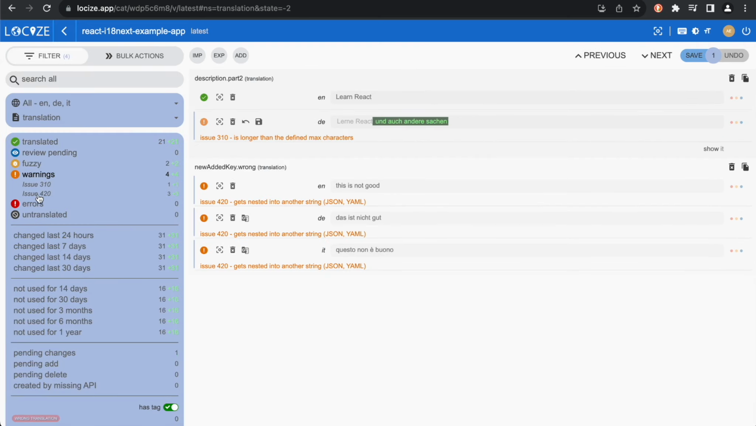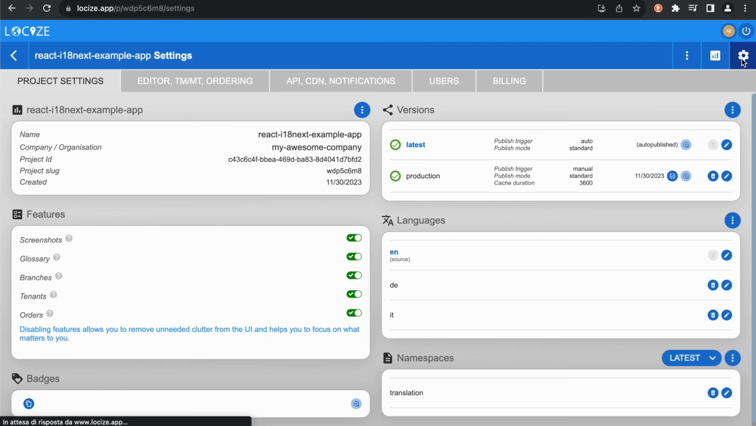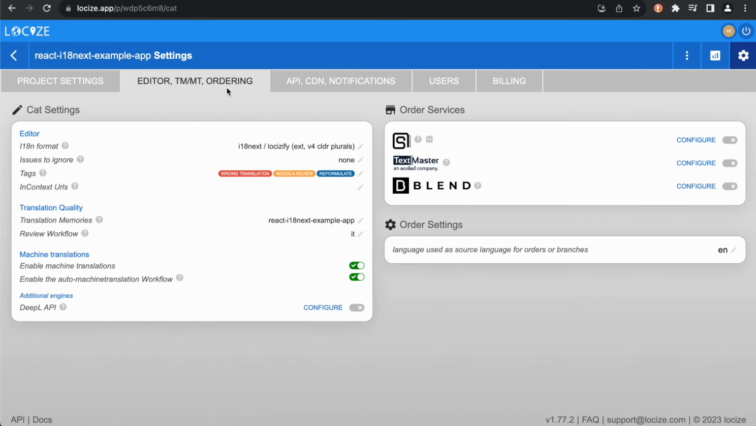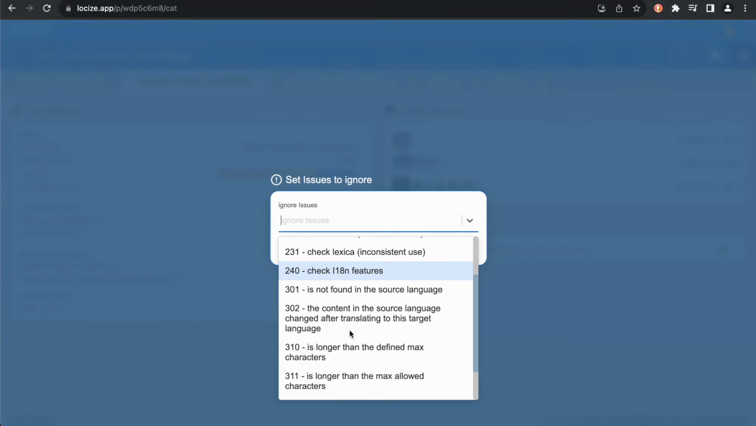You can filter for segments having warnings or specific issues. You have also the possibility to generally ignore specific checks. You can do so by navigating to your project settings page in the editor tab and clicking Issues to ignore.